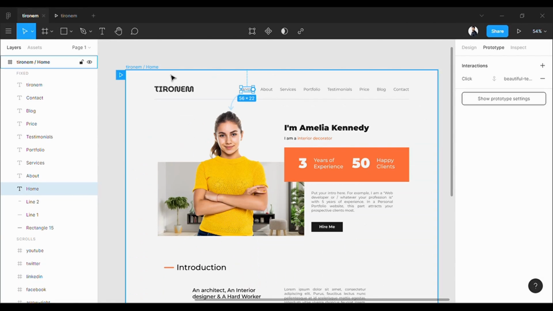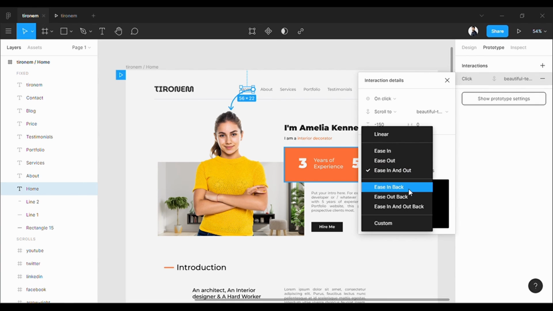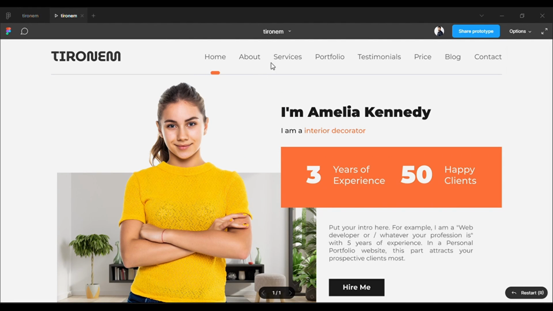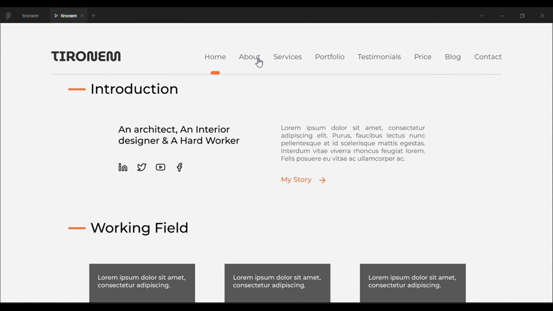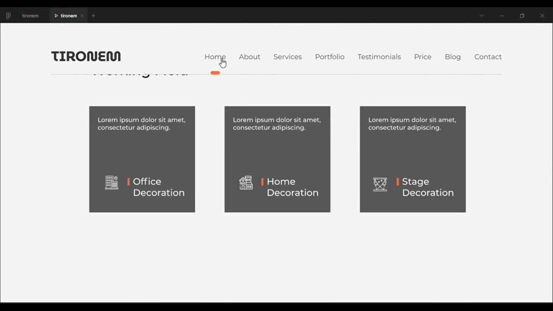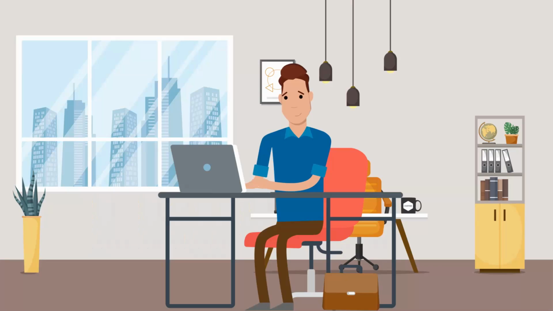But, let's try a different animation. Let's try, ease in and out back option from the animation panel. It looks really cool now, giving a small back punch and scroll action. Don't worry about the numbers or preferences I used here. Try different things and what looks good to you.